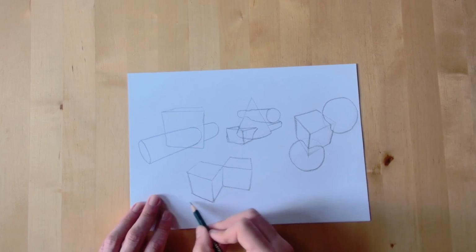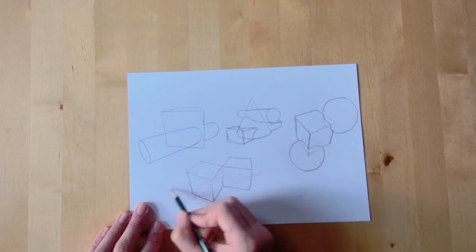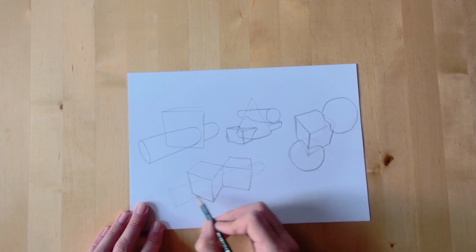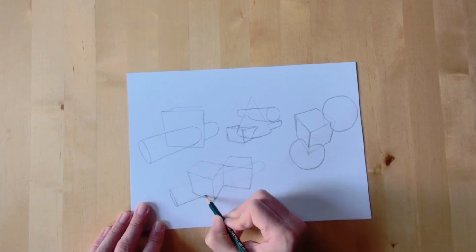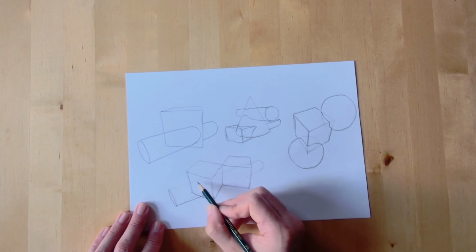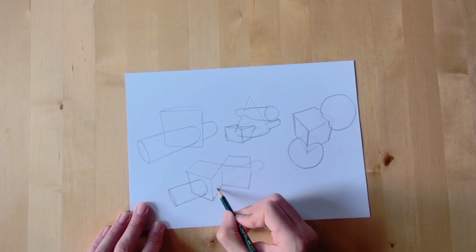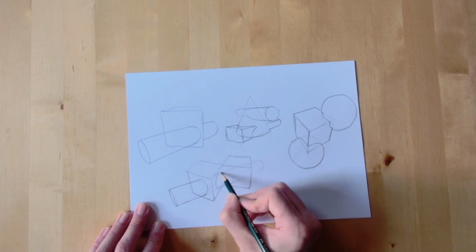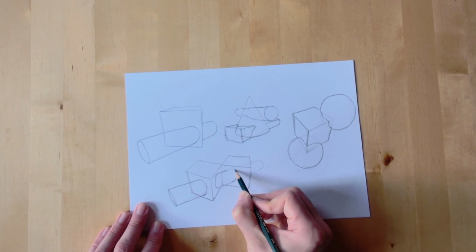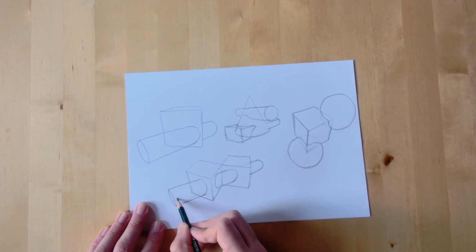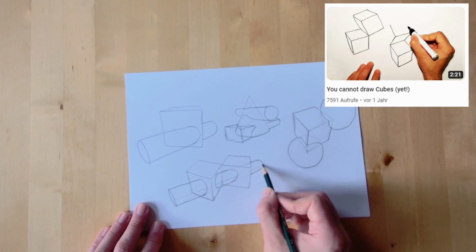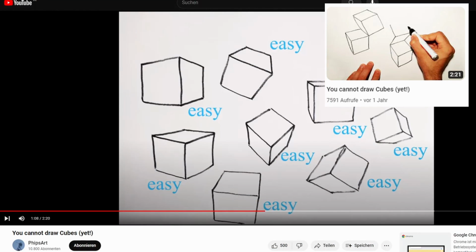Interaction really can be anything. It can be bodies that intersect each other, cubes that have hinges with other cubes, cylinders that lean on each other. You really can be creative here. And only if you draw bodies in interaction, you see whether you really understood them. This feedback is very important, and here is a short video of mine which addresses this.